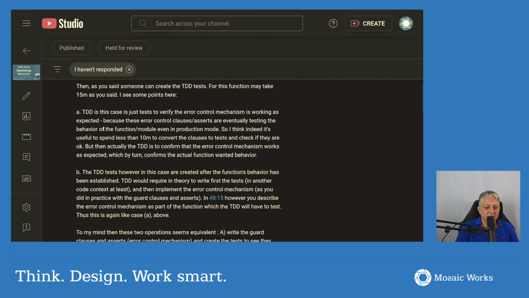Okay, TDD in this case is just... so that's wrong. Because these error control clauses, asserts, are eventually testing the behavior of the function module even in production mode. No, that is not a test. What I have in the production code is a verification, and I need to test that that verification is working. It's as simple as that.